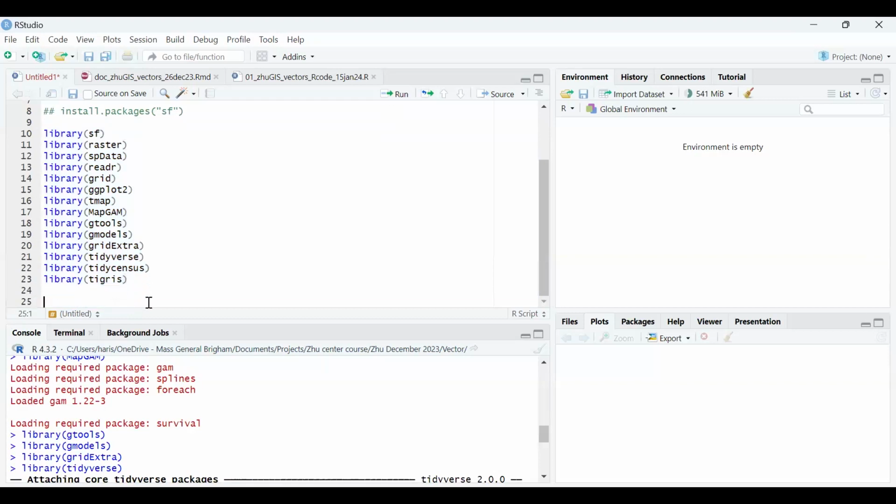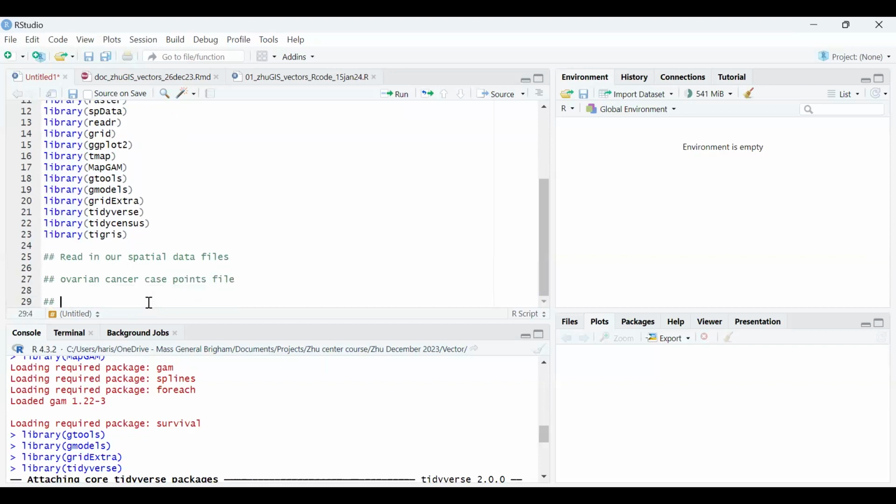Now we need to read in our spatial data files. First, our ovarian cancer case points file, and then our census CA tracts polygon file. Okay. Before getting started, we want to set a working directory.